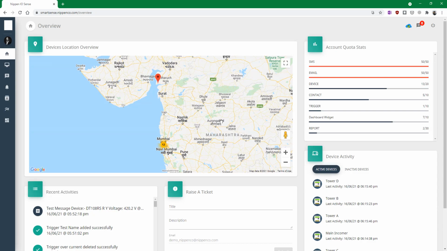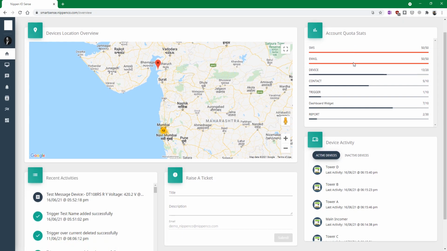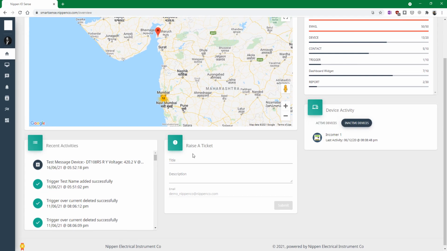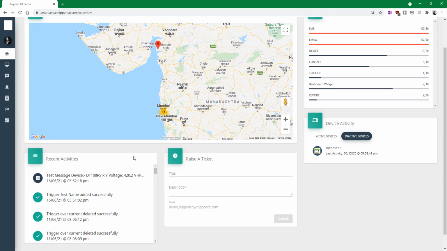Some of the cards visible here are a map which shows the real-time location of all the devices added by the client. The account quota card shows the client's SMS, email, device, contact, triggers, and other counts. We have a device activities card, which shows the active and inactive devices, and a recent activities card, which updates as per activity on the platform, such as addition or deletion of triggers or scheduled reports, or updates on device activity.